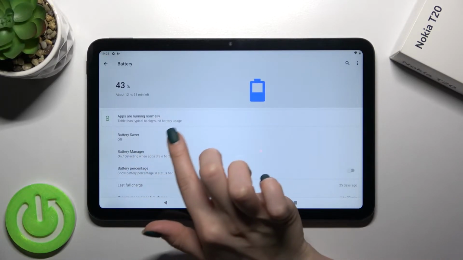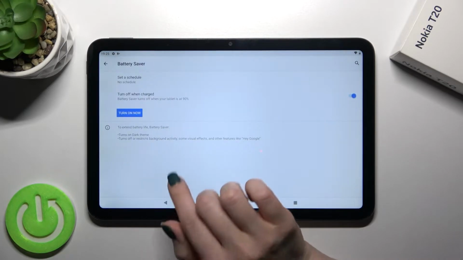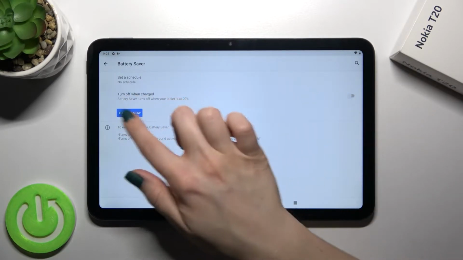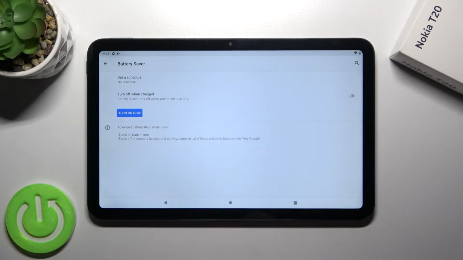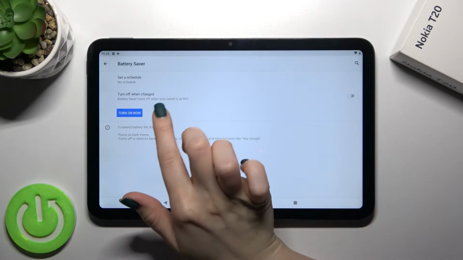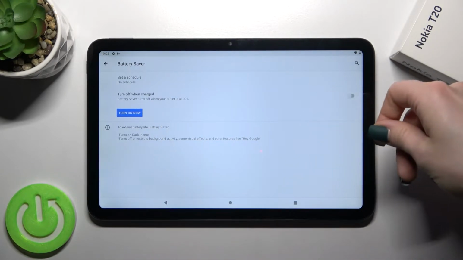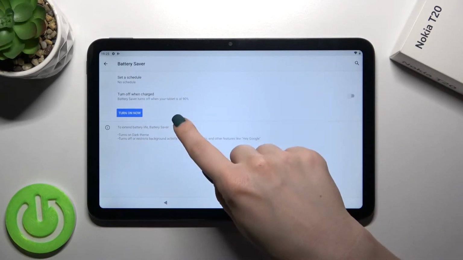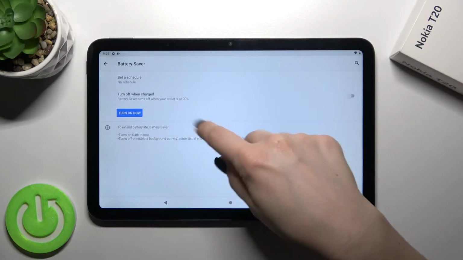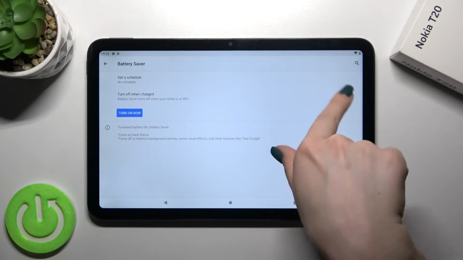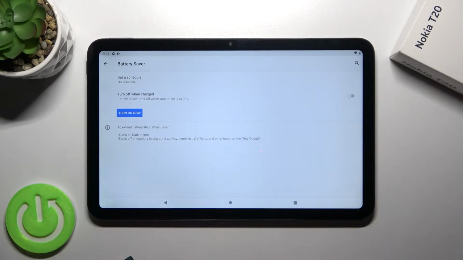Here you'll see Battery Saver, just tap there, and now, as you can see here, we have the option to turn off when charged. I suggest you always turn on this feature when your device is charging, and when the tablet reaches 90%, the charging will turn off, because the best solution is for your tablet to charge to 90%, not to 100%.